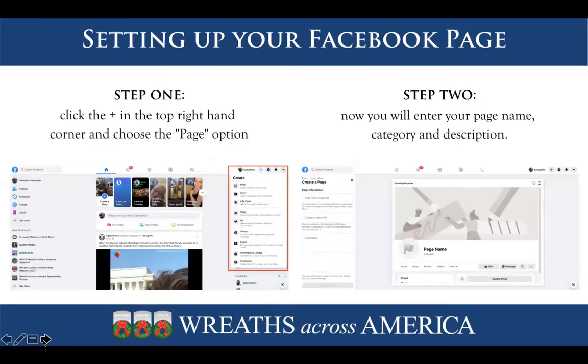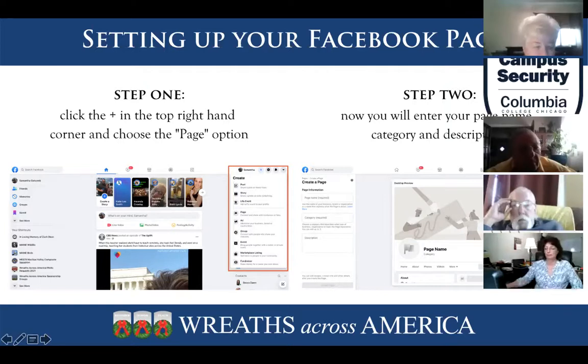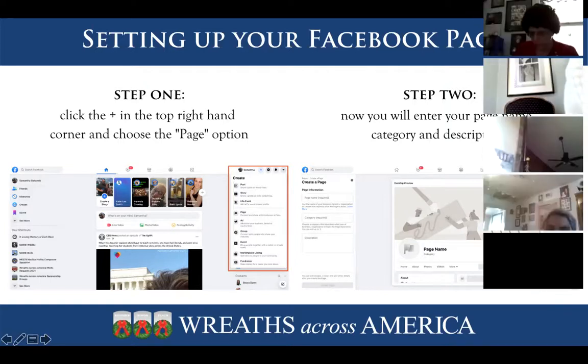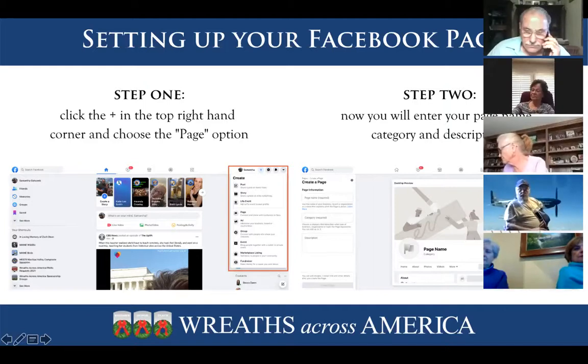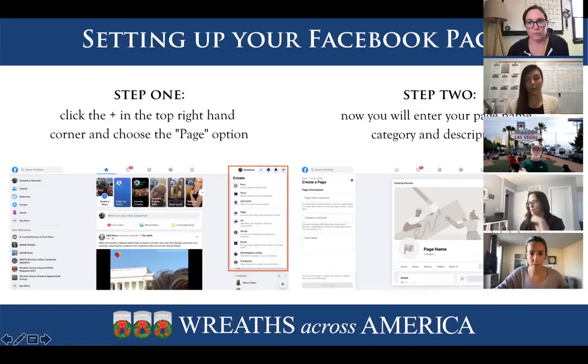Okay, so now we're just going to jump into actually setting up a page. The first thing you're going to need is a personal Facebook page. If you don't have a personal page, you're not able to set up a business page, which is the type of page you'll be setting up right now. So your first step will just be to be logged into your personal Facebook page. And at the top right-hand corner, there's a little plus sign. If you click on that, you can choose the page option, and that will get you started. It'll bring you to a new page where you'll start adding all of your information.